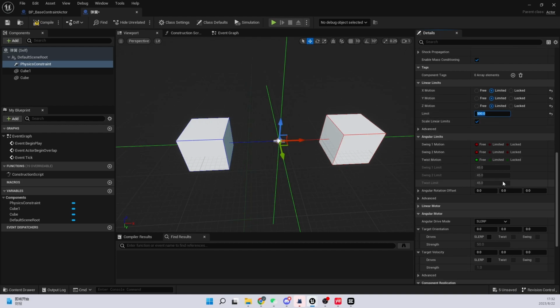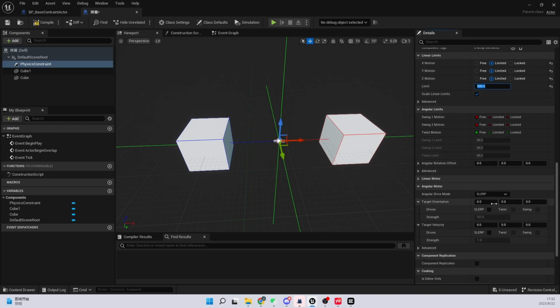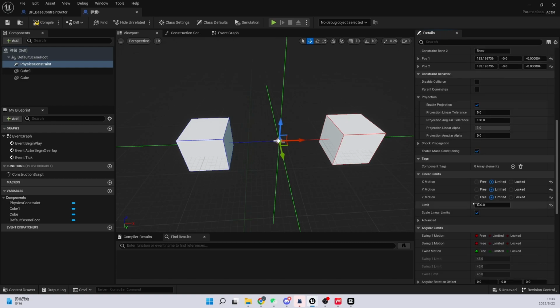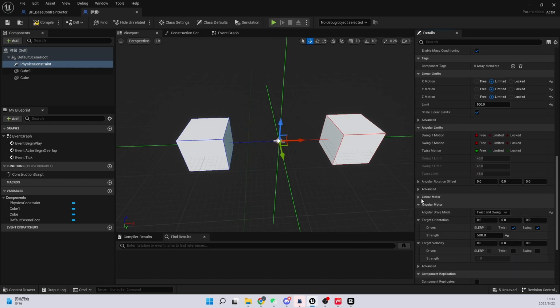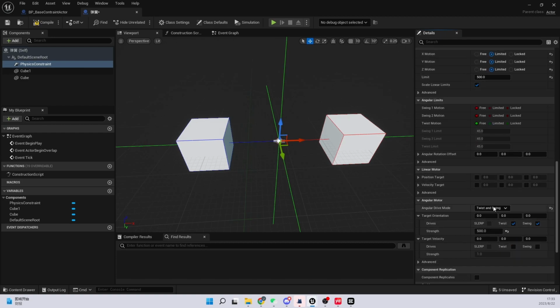Find the angular motor and set the angular drive mode to twist and swing, and set the twist and swing checkbox. Set the strength to 500. We will just add a force to the constraint to restore the original angle. Now we need to add a force to bring it back to the original position.